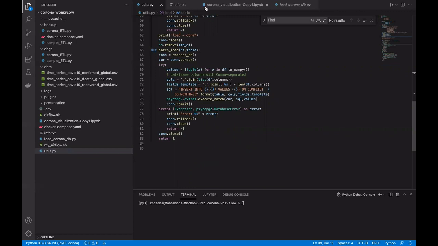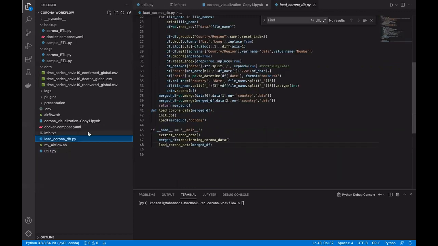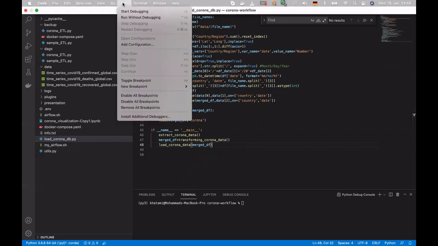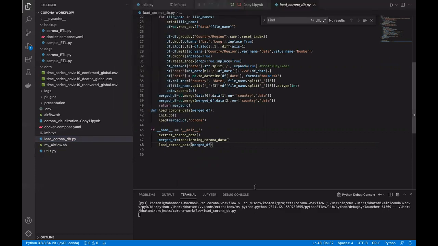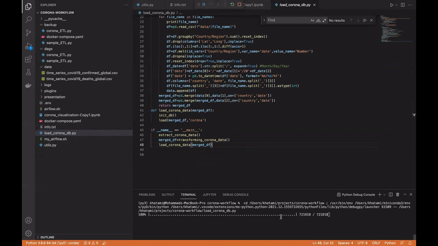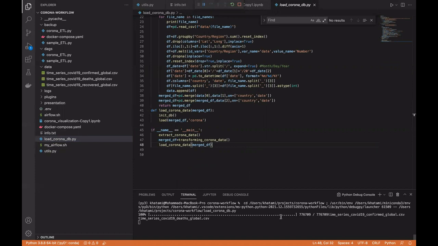So let's go to this code and run and make sure it's running. So it's going to download the files, the first one, second one, and third one. Now we are merging the different data that we have. And now the loading is done. It means all the data is now written in the database.